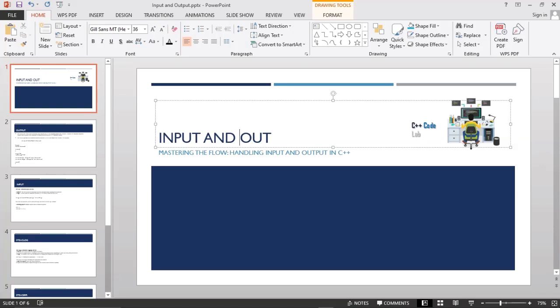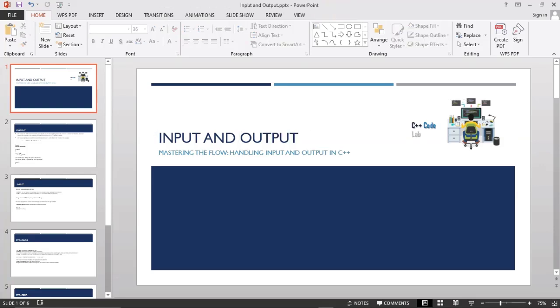Input and output. Sorry for that, I just prepared this stuff. So now in today's lecture, we'll be talking about input and output, how we can master and use, and understand C++ deeply, in a way that we can actually take input and give out output.